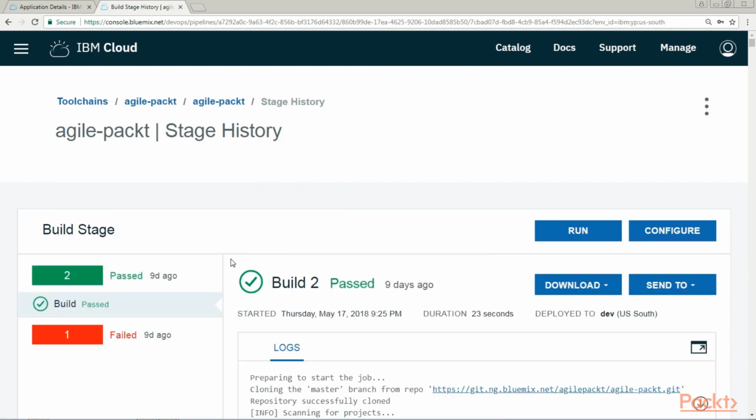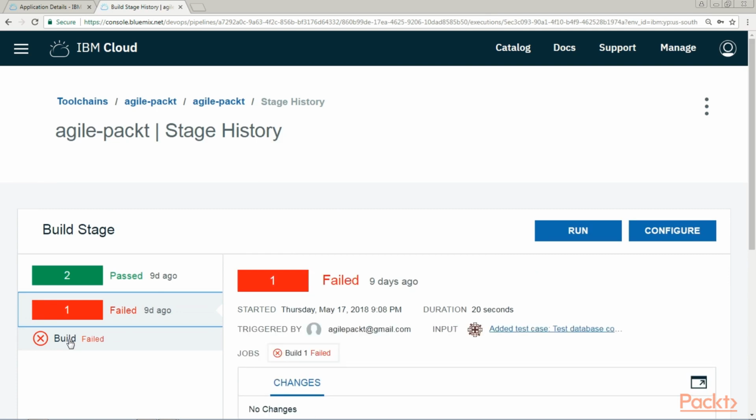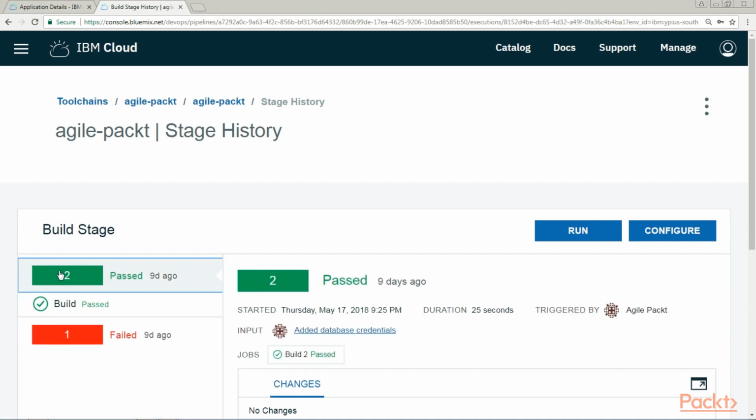Let's review the very first build, build number 1. Click on it. We can see it failed and that it was triggered by Agile Pact with the push of the change set named Added Test Case, Test Database Connection. Then, build number 2. We can see that it passed and it was triggered by the change set named Added Database Credentials. Nice!